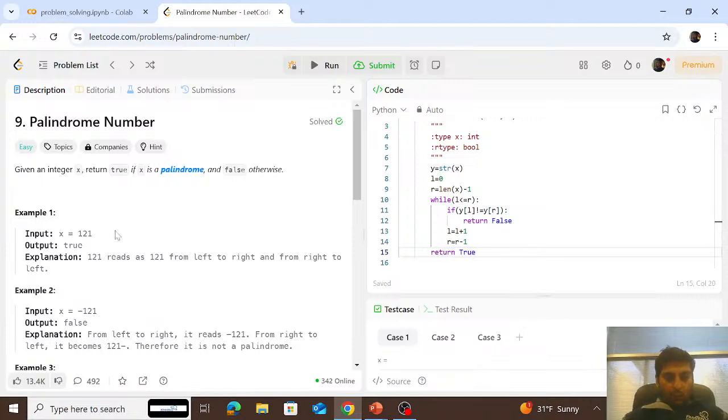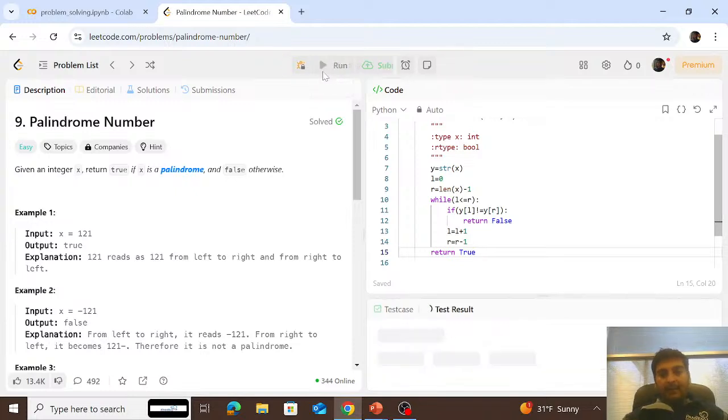So if wherever we see that both of these are not the same, then we can return false. Else we can just go ahead and return true, because the left and right pointers are matching, which would mean that if we are going from front to back and comparing the numbers, both of them are the same and it reads the same from front as well as back. Let me run this and see if this executes properly.